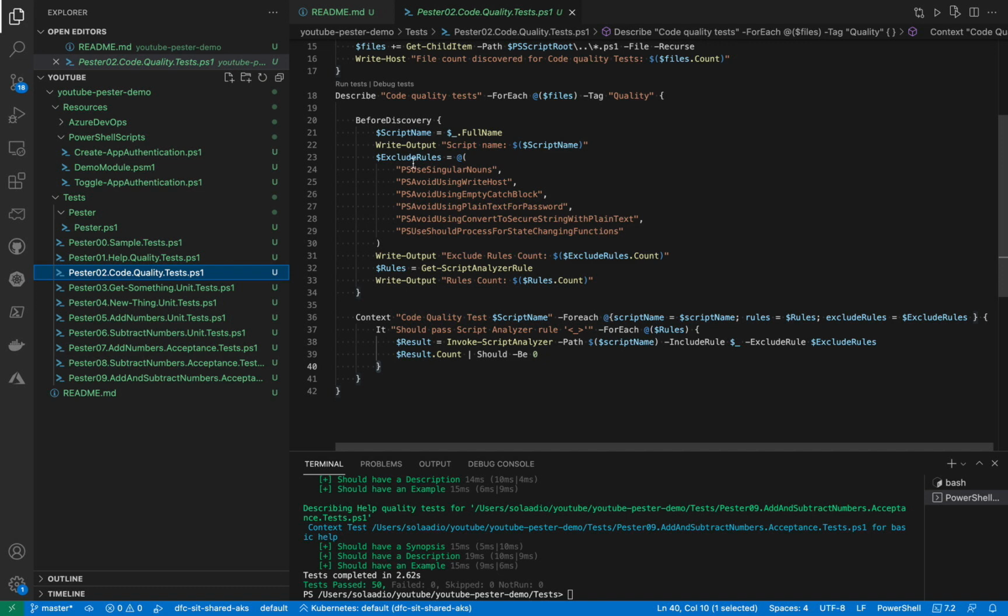And then it's going to set up an array, a collection of rules that we really don't want to test. But there are several other rules that will be tested. Probably about 65 rules will be tested across each file. And then rules is equal to Get-ScriptAnalyzerRule. So this is the bunch of rules. And then we're going to pass in the script name, the rules, and the rules we want to exclude into this context.